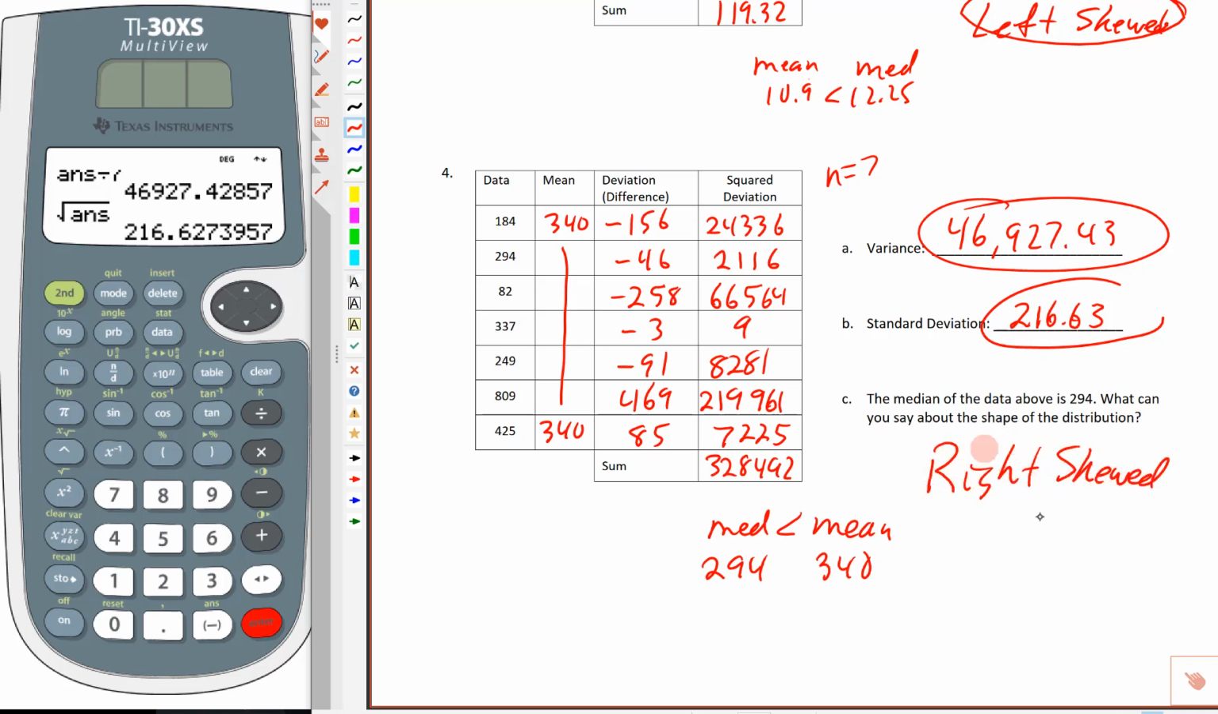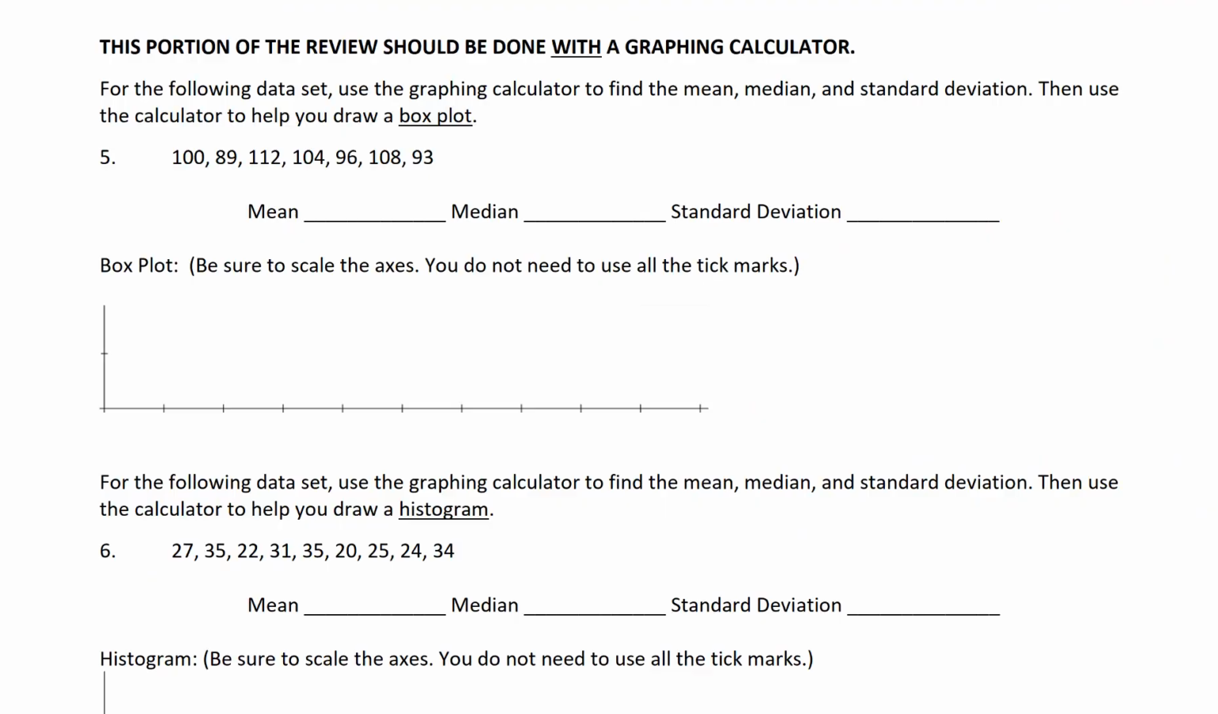And again, there may be other things going on. We may have outliers that are dragging that mean way above the median. Remember, the mean is very sensitive to outliers, so we want to be a little bit careful with that. Okay, good. We're done with the stuff by hand. Now we're going to go ahead and use the graphing calculator for the rest of this.